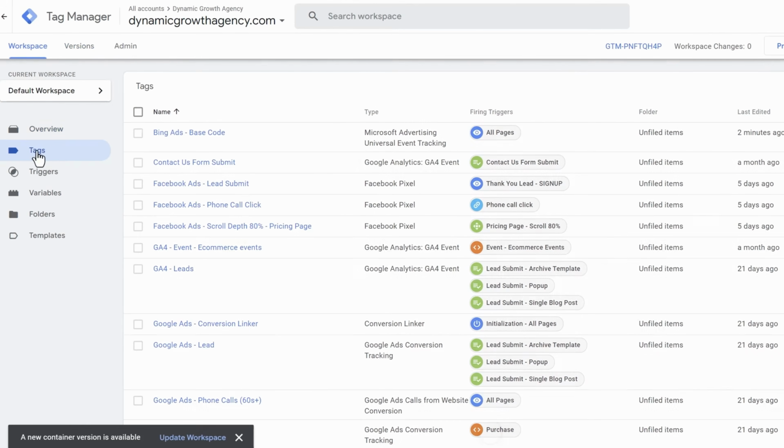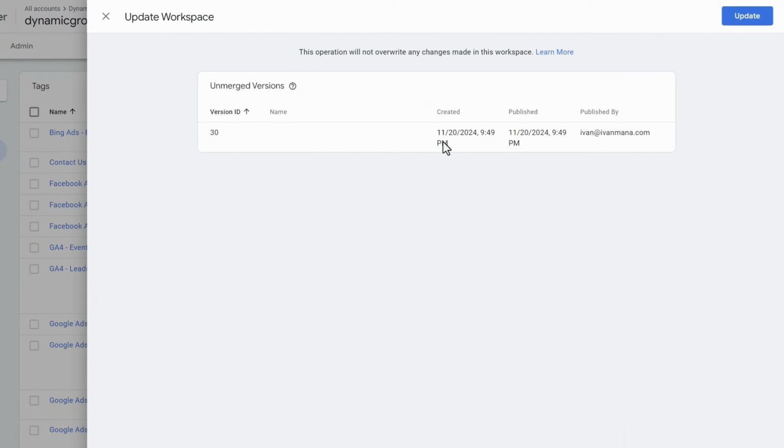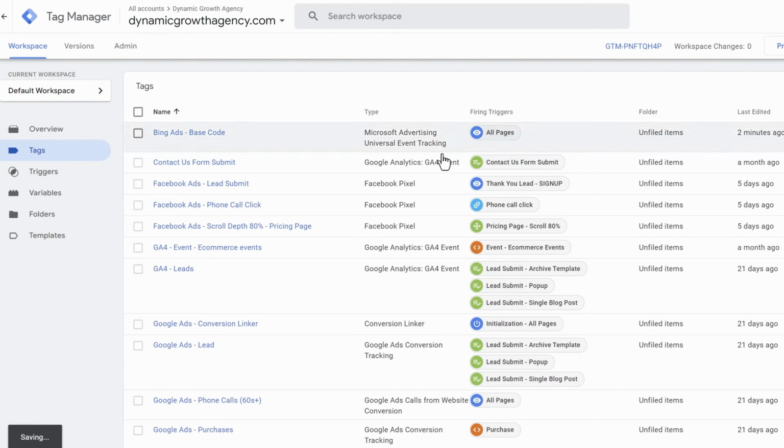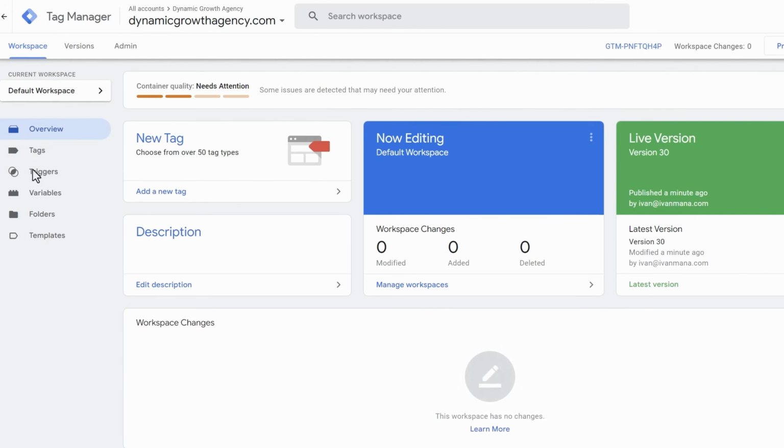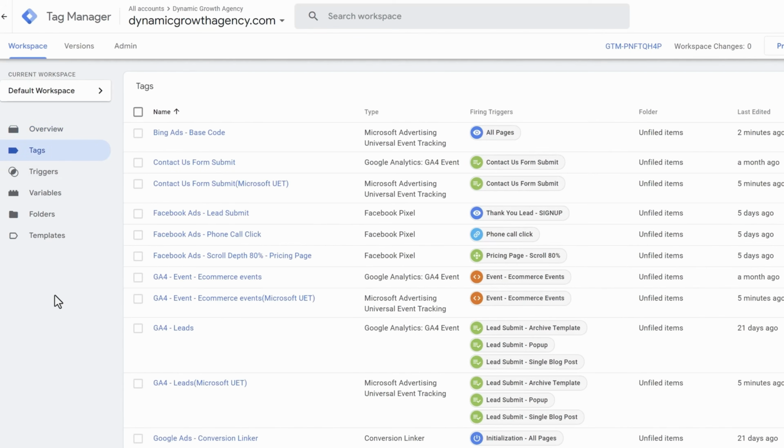So let's come in here, let's go back into workspace, let's go into tags, let's update the workspace, let's see what they're trying to do here. And they went ahead and actually duplicated these tags for our Google Analytics anyway, even though we told them not to. So quite frustrating, to be honest, but let's just come in here and delete whichever ones we don't need.